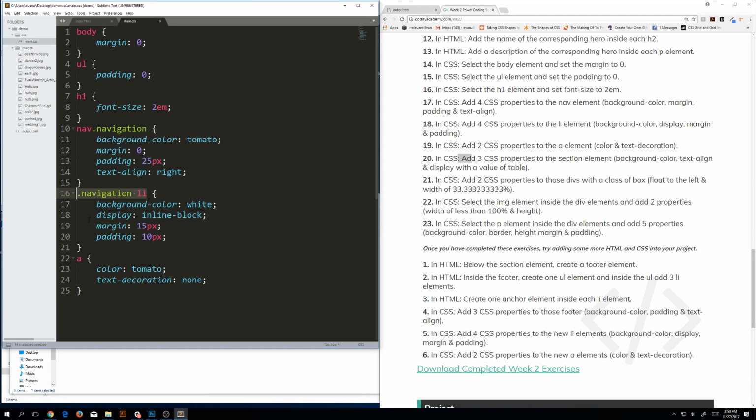And just to review, I could be more specific and select my anchors this way: all anchors inside of list items, inside of the element with the class of navigation. That works. Add 2 CSS properties to those divs with the class of box: float left and width of 33.3%.